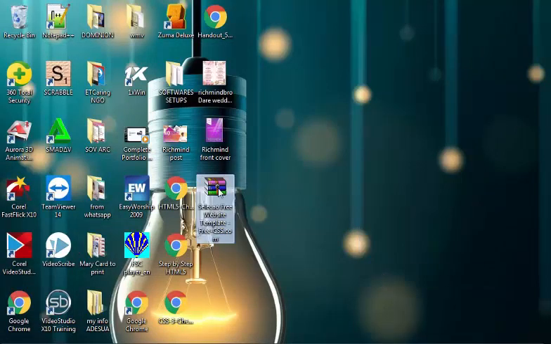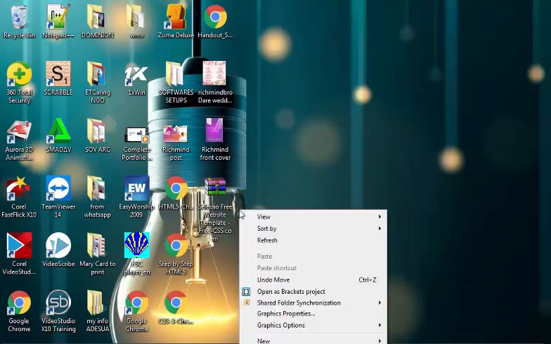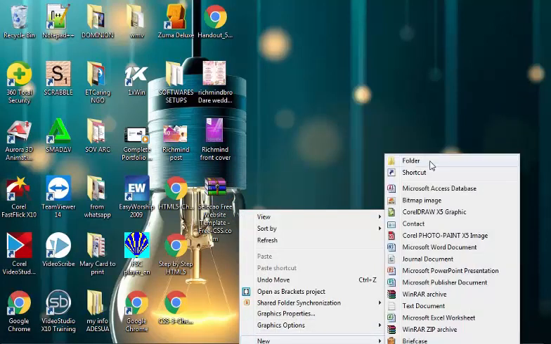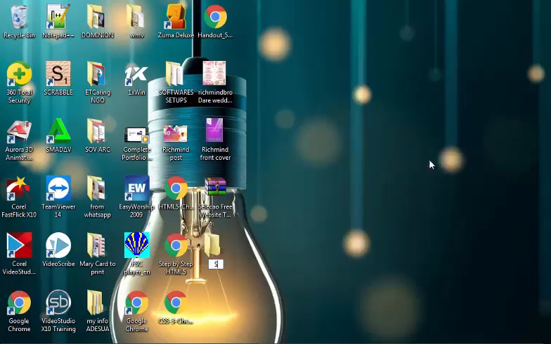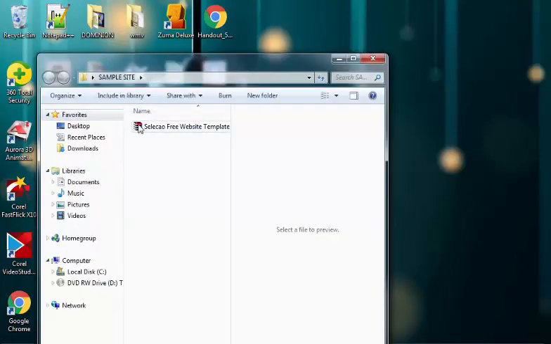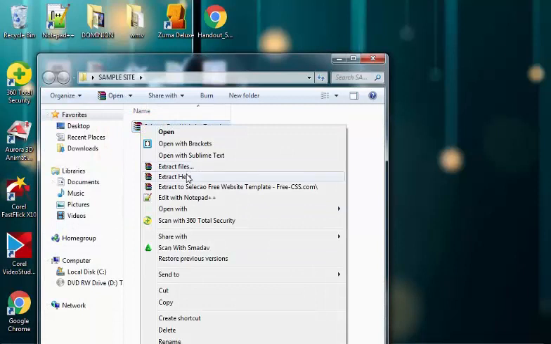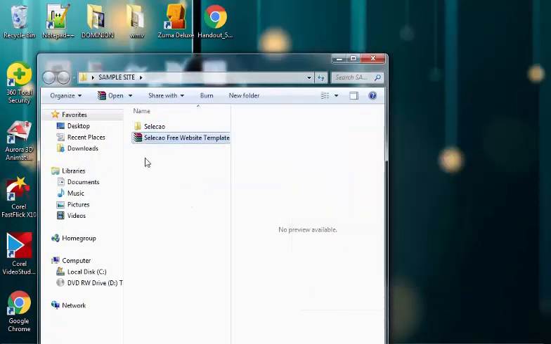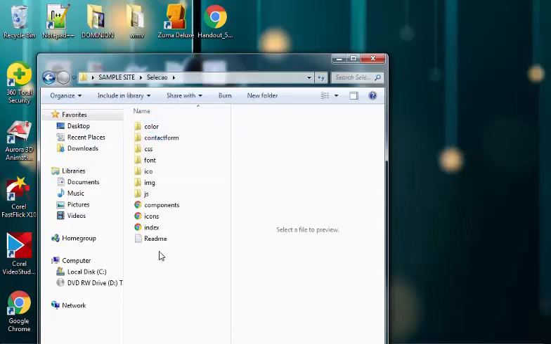Then when it is pasted, or better still, let me create a folder where we'll put this, let's just say sample site. Okay, now let's drag this inside so that we know we have it. Now right click here and extract the file here. Extract everything there. Okay, so we have it here.